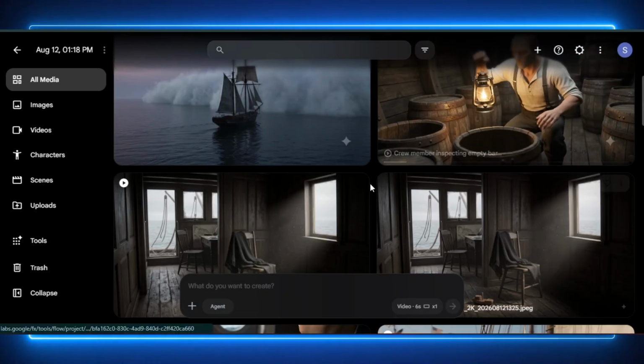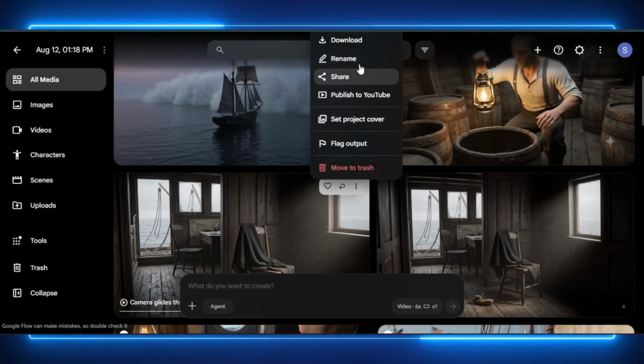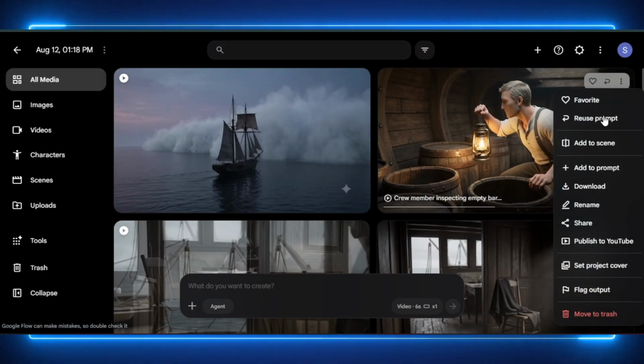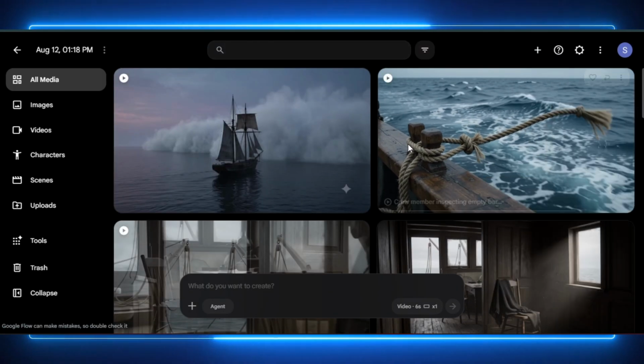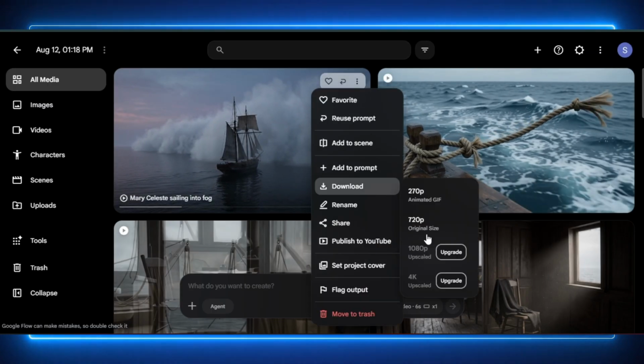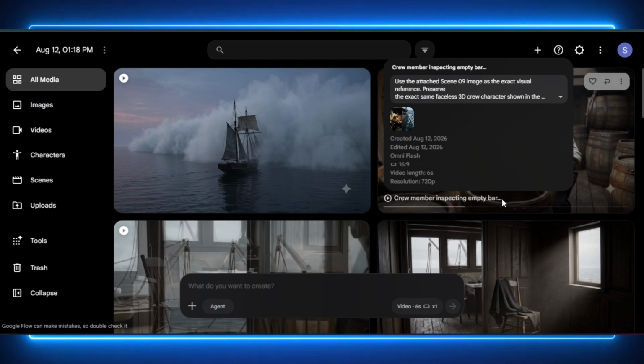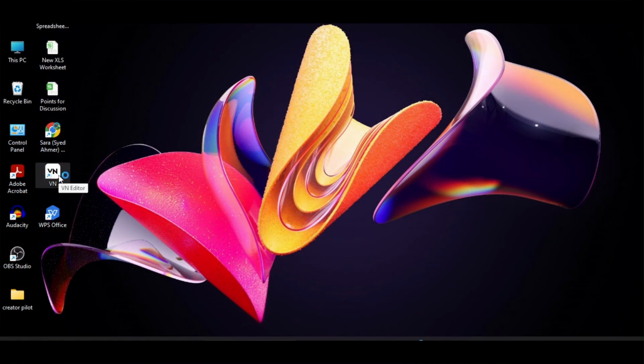Now that we have generated and reviewed all of our animation clips, we are ready to put the complete video together. First, I am going to download all of the clips into 720p. Later, if I want a high resolution final video, I can upscale it during the editing process. For editing part, you can use pretty much any editing app you prefer. I'm using VN for this tutorial.